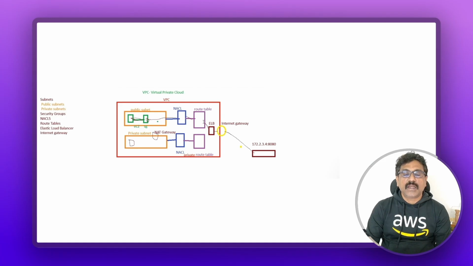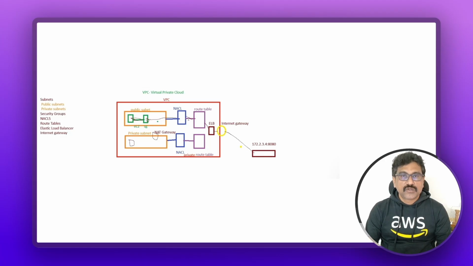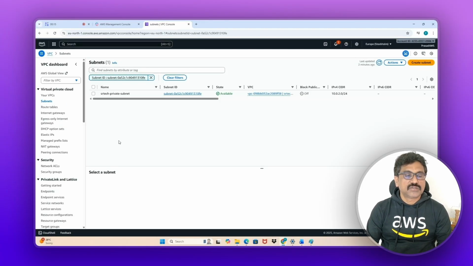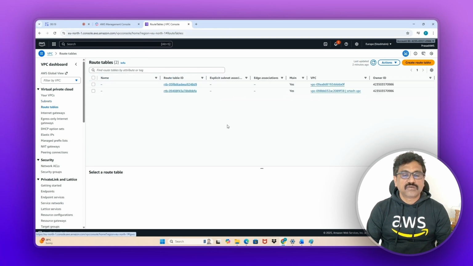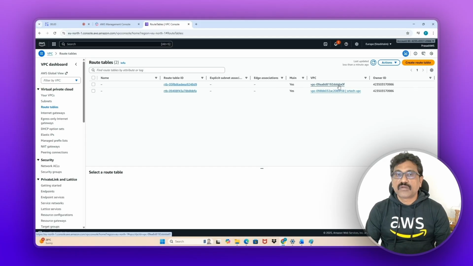Next step is route tables. Already I told you that one route table will be created along with the VPC. We will check whether it got created or not. When I created the VPC, one route table should be created. After subnets, route tables is there. Click on route tables, refresh. Yes, see here, one route table, RTB means route table. This route table is inside the default VPC.